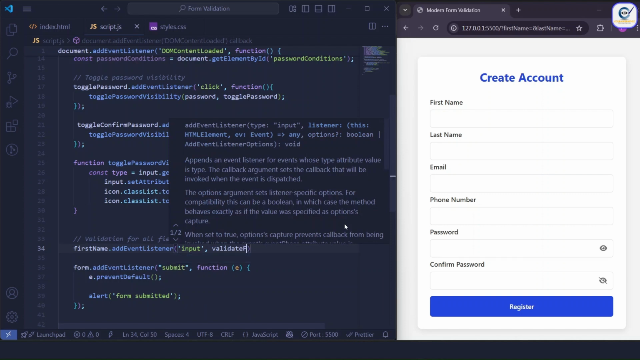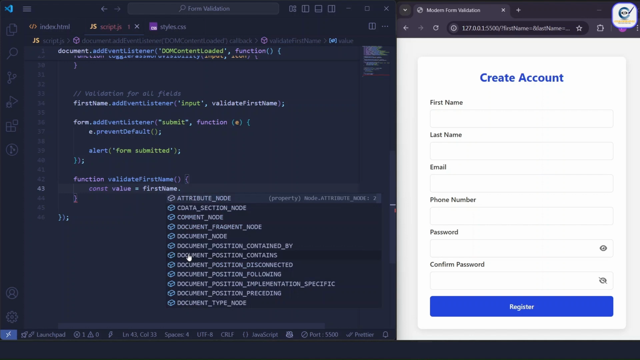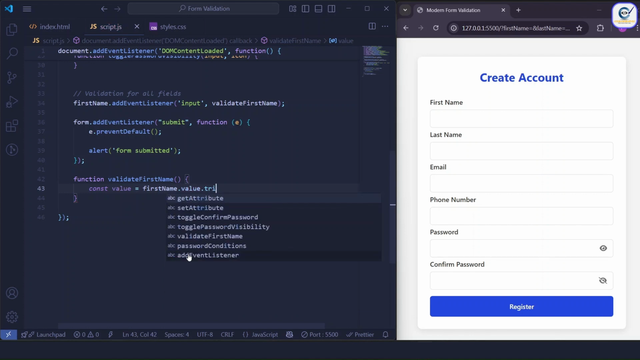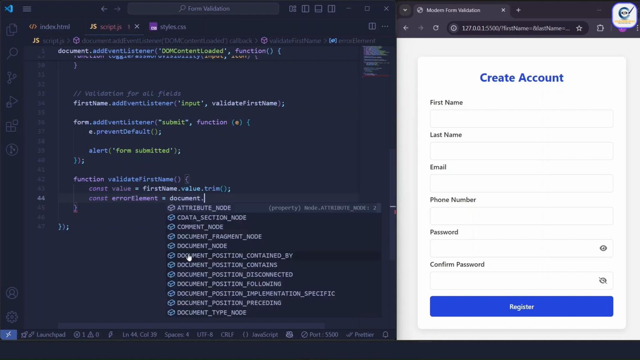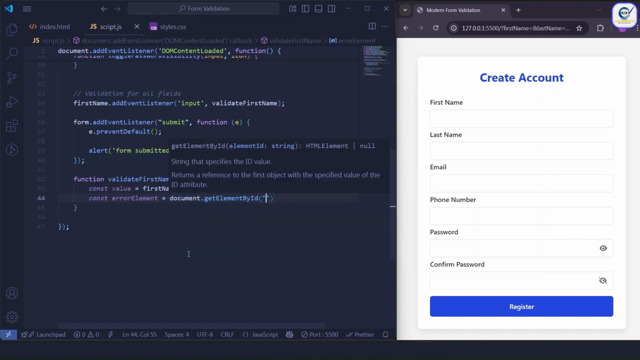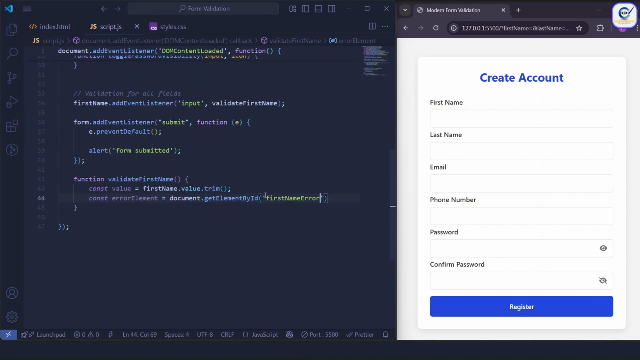Then I use firstname.addEventListener. This means every time the user types something in the firstname field, the validateFirstname function will run. Then I define the validateFirstname function. Inside it, I get the value of the firstname field and remove any extra spaces using the .trim method. I also grab the error message element with getElementById firstname where the error will be shown if needed.